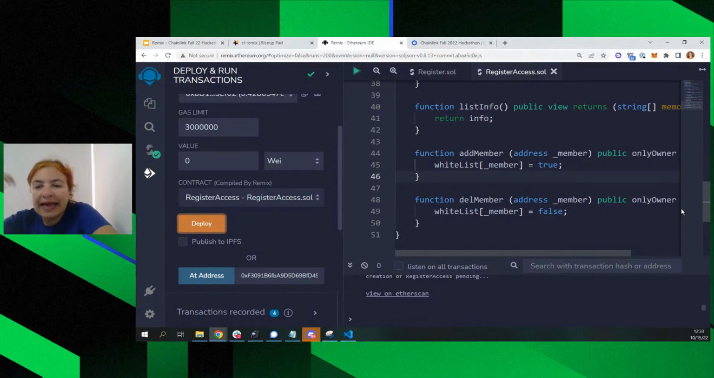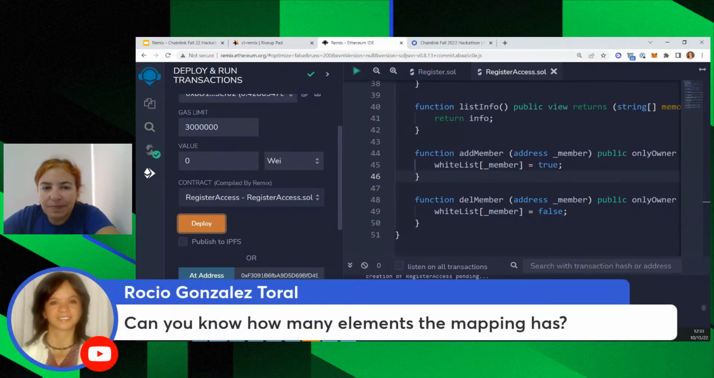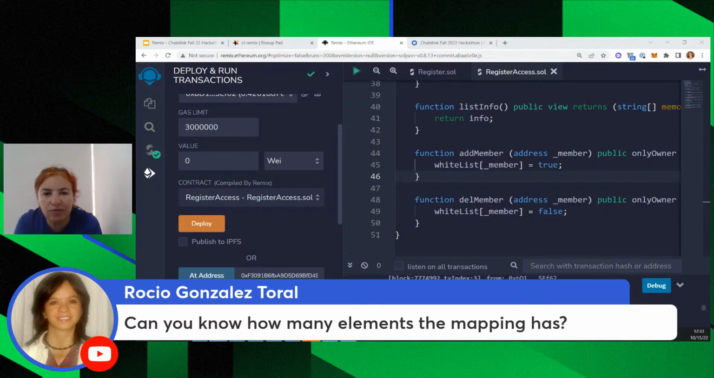Russell is asking, can you know how many elements the mapping has? No, you can't. If you'd like to know this, you need to create another kind of control. Or you can use array if you need to have this kind of control. Sometimes I do a structure, it's kind of a database with a mapping pointing to a number, and the number is going to some place in the array. And in this way, I can manage how many elements I have, but in fact, I'm managing this on array, not on the mapping. In the mapping, it's impossible. Imagine that the mapping can have all the addresses of the world. This is impossible, but it's something like that. Okay?